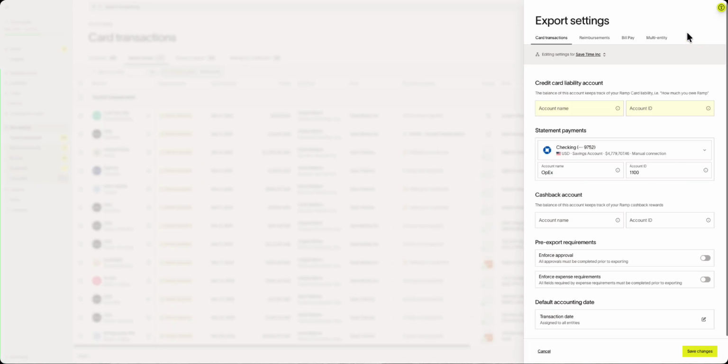Please note that if you do have multi-entity enabled, you will need to fill out all of these tabs for each entity. Let's start under the Card Transactions tab. Here, you're going to enter in your credit card liability account that you created earlier named Ramp Card. This is where your cleared transactions will post to and show how much you owe Ramp. And under Account ID, this is where you enter in the account code associated with the liability account.